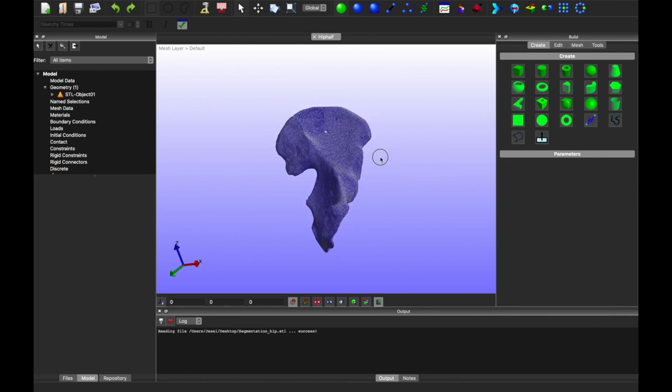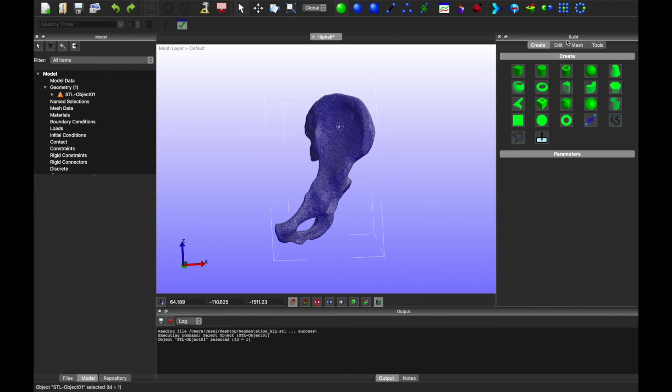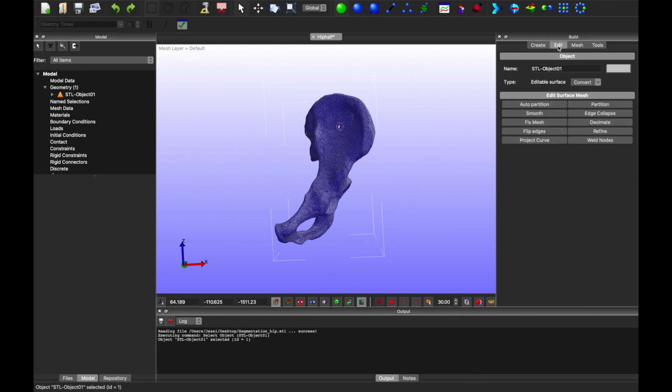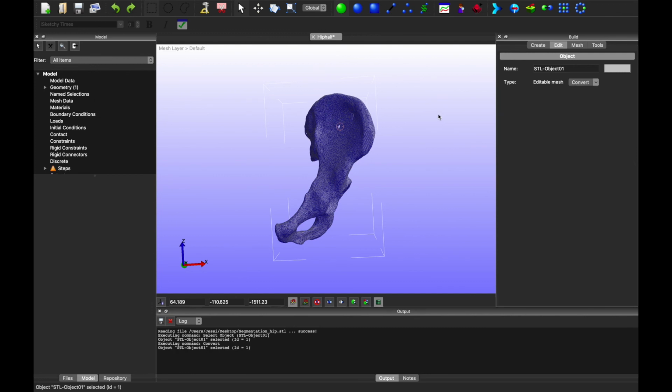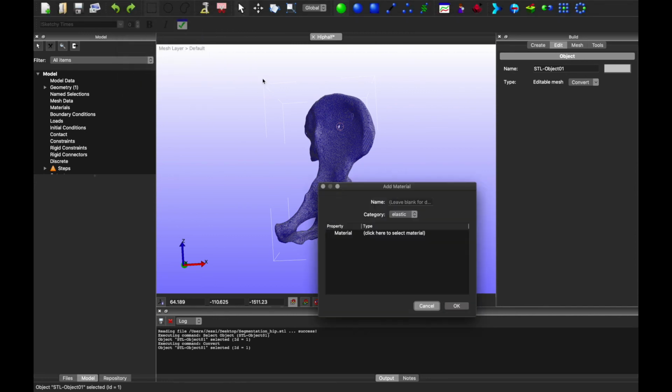Just looking it over. The mesh is super fine. So now we're going to click on the green square, click on our object, which is our pelvis, go to edit, and we will convert it into an editable mesh. All right, there we go. It is now free to be manipulated however you see fit.